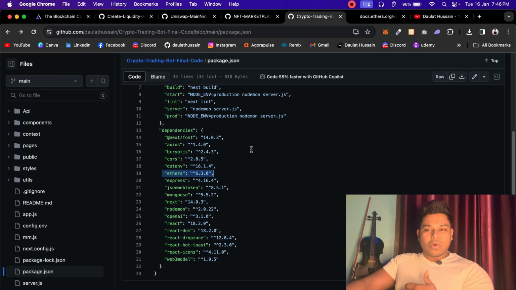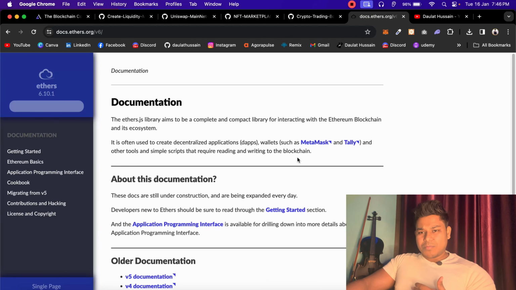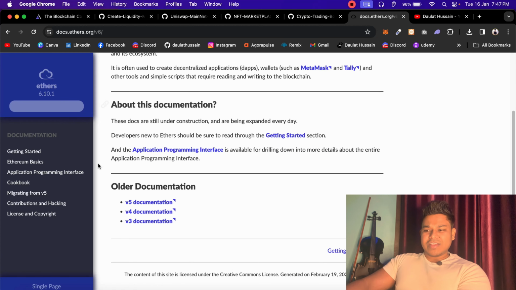You can find all the information about the packages, what you can do, in the docs. It's very important for you as a developer to know how to read the docs and how you can verify what new features they have included. They have listed out every single thing. Right now they have 6.10.1, which was recently updated. You can check all of this.